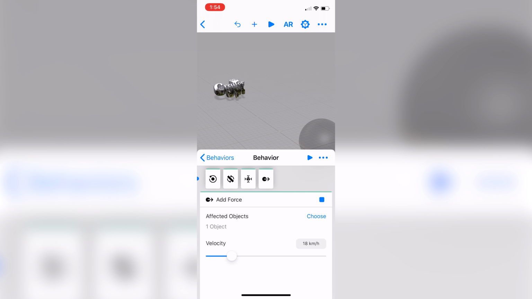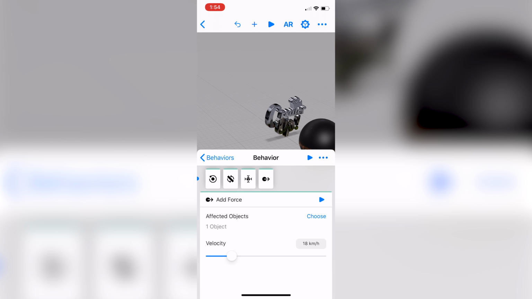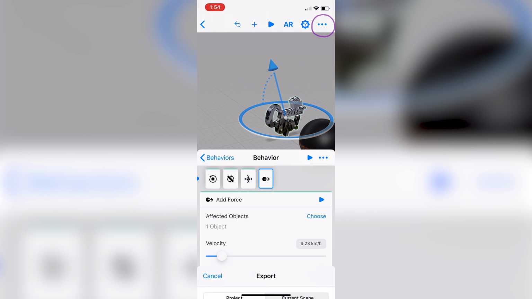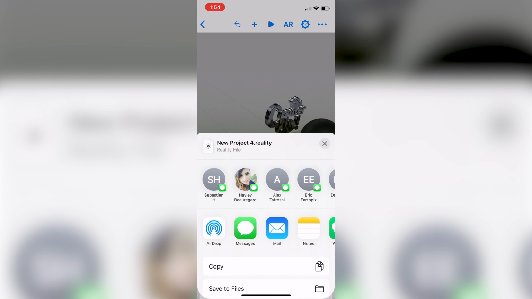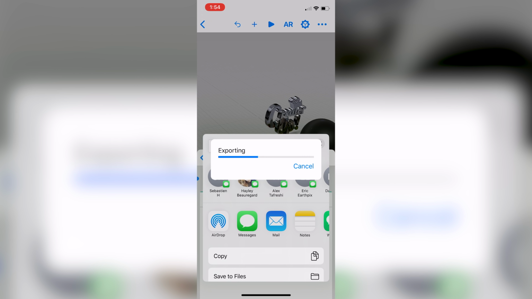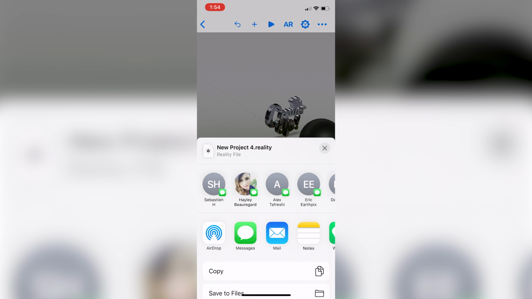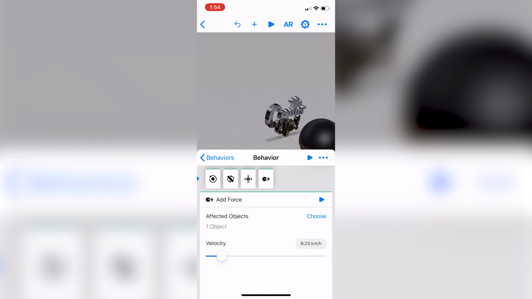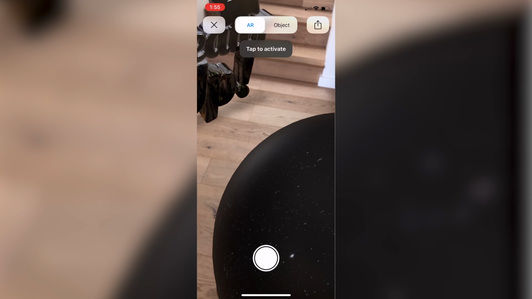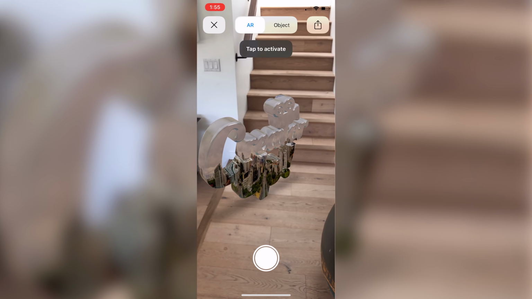There are lots of animation in here, very powerful, so play around and be creative. Send me your creation in the comment section down below. I can't wait to see what you come up with this new technology. Now tap the three dots again, and from here you can export and share this AR experience to your friends or clients using iMessage, Dropbox, Google Drive, or anything you want. You can also record your experience and share it on Instagram, which is lots of fun.